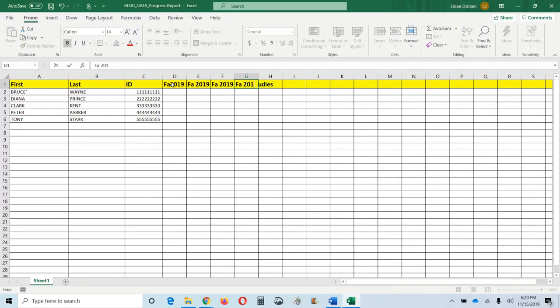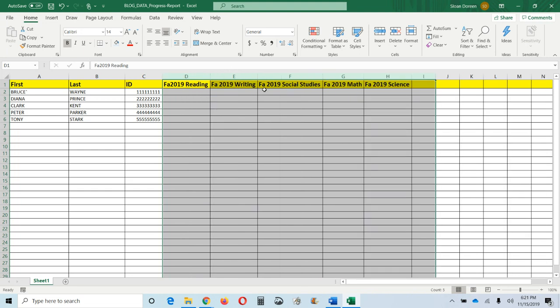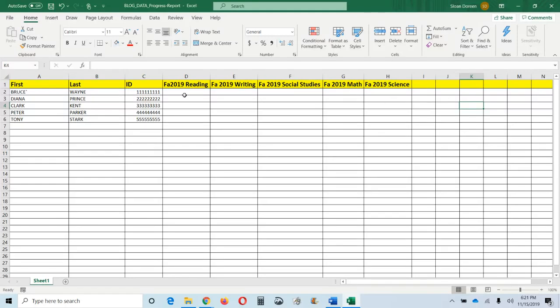Studies. Fall 2019. Math and 2019. Right? Now, you see here, it's kind of a mess, right? All I need to do is drag across here, and go right here, till it changes to these little east and west arrows. I'm going to double click, and it'll automatically size these columns to equal the longest field. So here I have fall, reading, writing, social studies, math, and science.